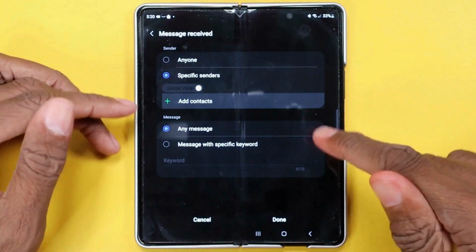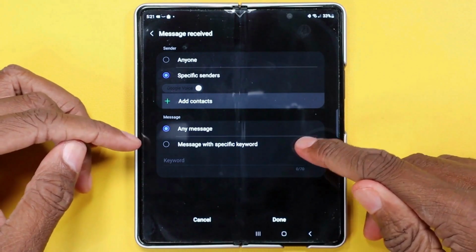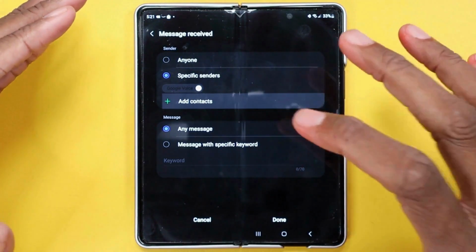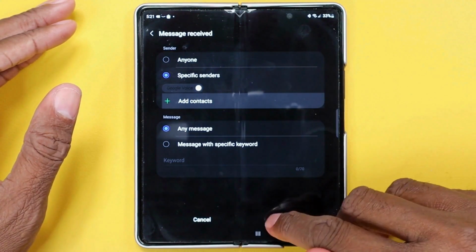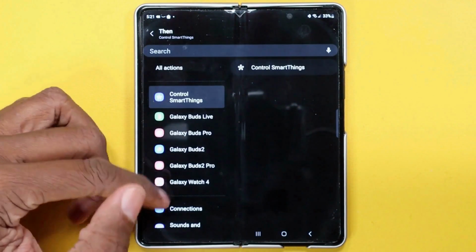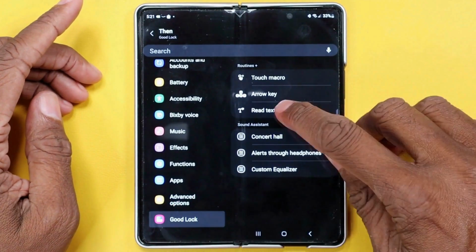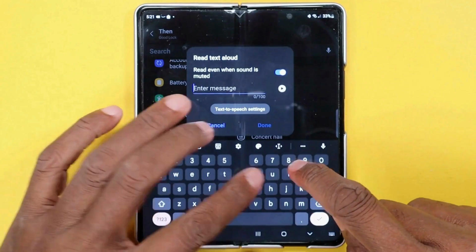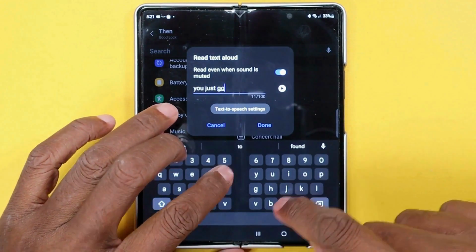And now it says, is there a specific message, a specific keyword? We're going to say no, any message. So if we get any text message from my Google Voice account, we're going to do the then. We're going to go ahead and say plus sign, and we're going to hit on Good Lock, and we're going to click on read this text aloud.